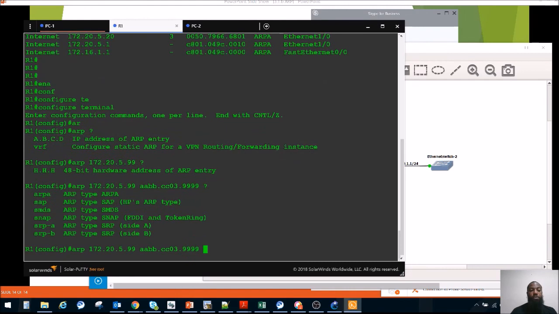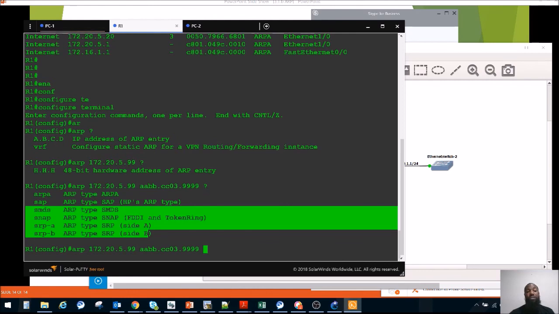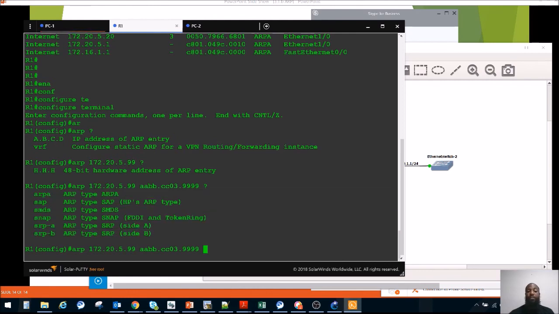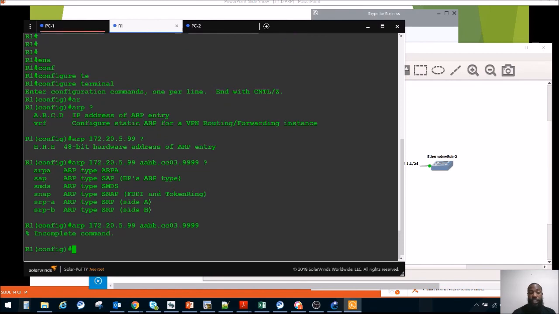After that, you got to define the protocol type. ARPA is a standard. These other ones are like FDDI and token ring. Like I said, that's old school networking technology. These other ones are like HP, Hewlett Packard interfaces. You really don't got to mess with those. You just go with the standard ARP type, because if you try to do it by itself, it's incomplete. So let's just go with ARPA for now. ARPA. That's the standard ARP type entry, or encapsulation rather.